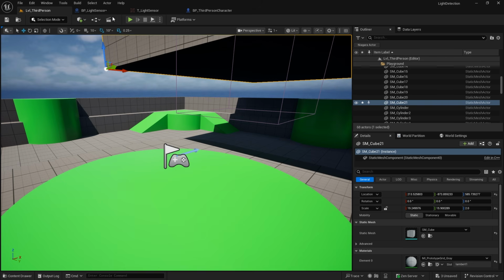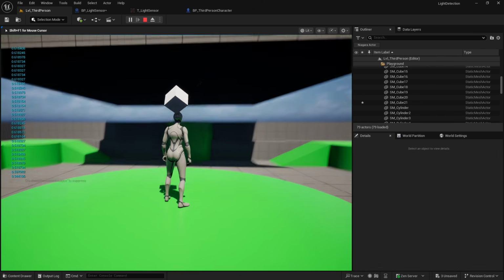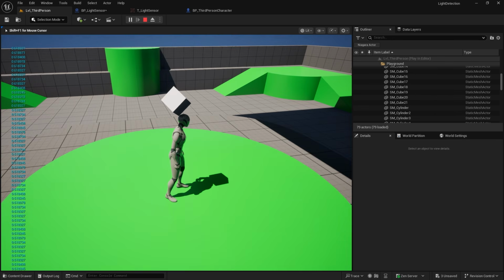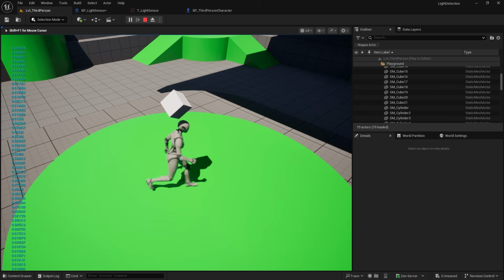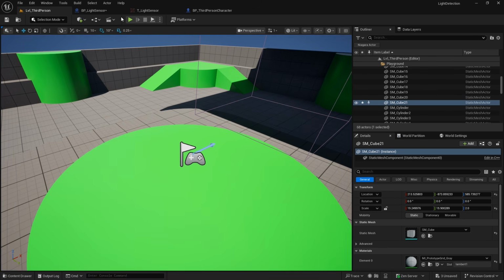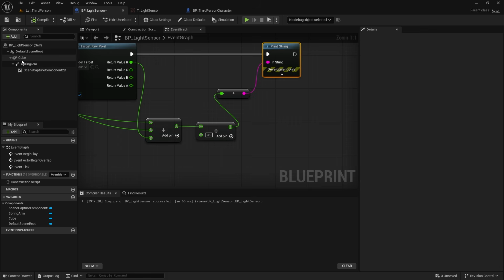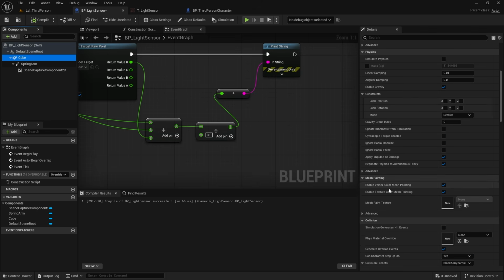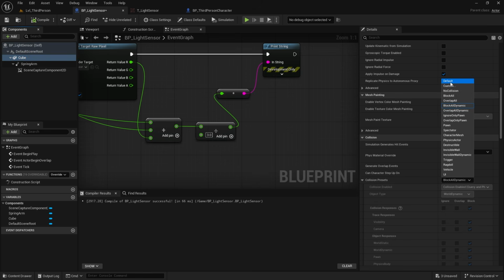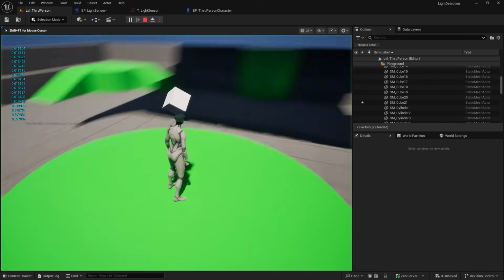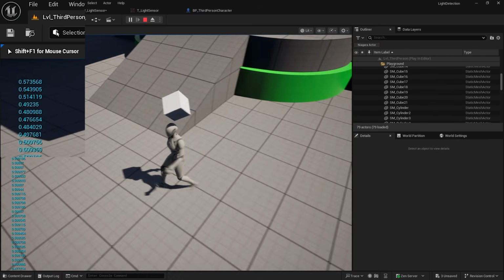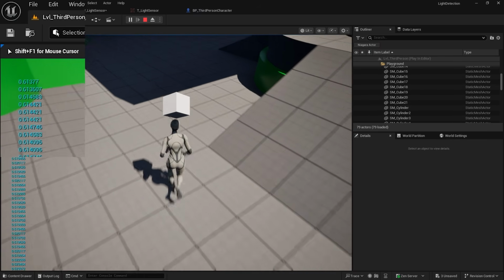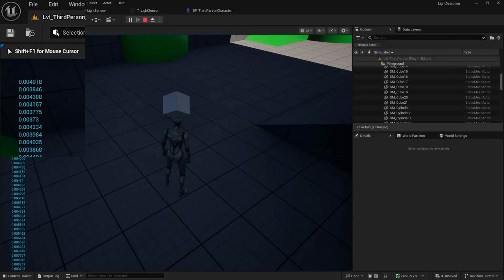Okay. And so if I hit play now, you can see that print string now printing out those values. So we've got a light sensor value of 0.6. And as I run around, oh, it would also help if I turned off collision. So go to light sensor, cube, and we'll turn off collision there. No collision. There we go. As you can see, if we run around, the value will change. Okay. And if I go into the shadow, it goes way down.